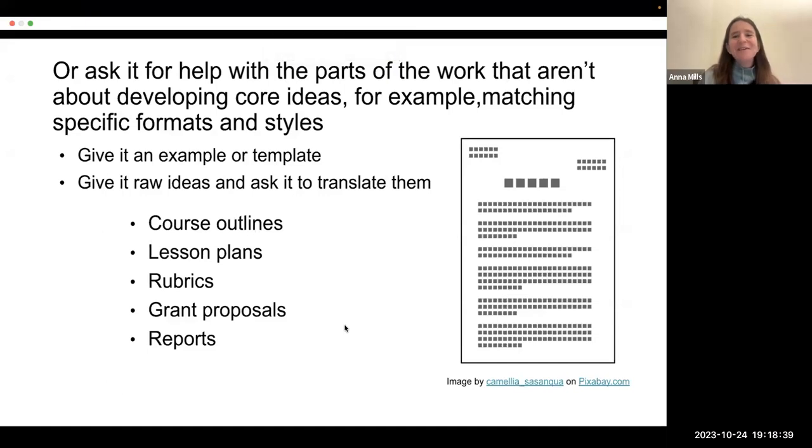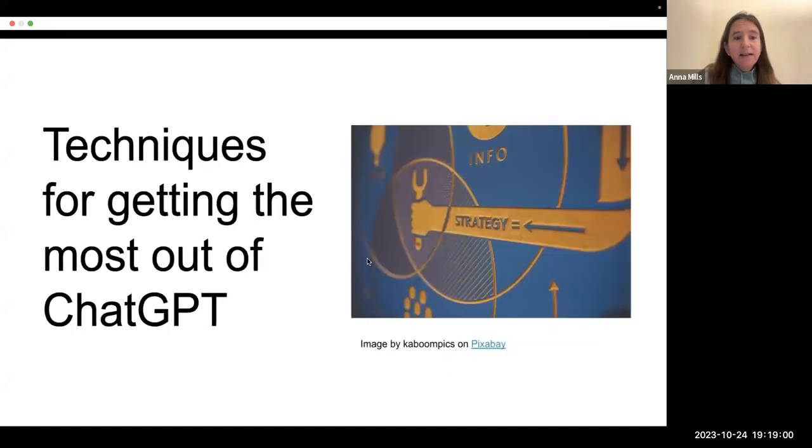Okay. So here are some ways we might use it in our workflow. Helping with the process of doing course outlines, lesson plans, rubrics, grant proposals, reports, so administrative work as well as curriculum planning. And let's look at what that might look like, using it as a partner.